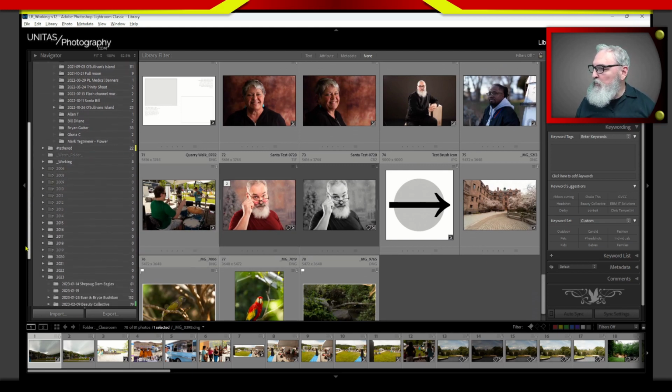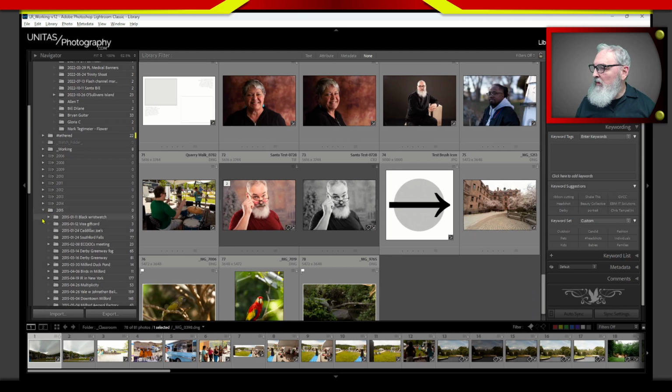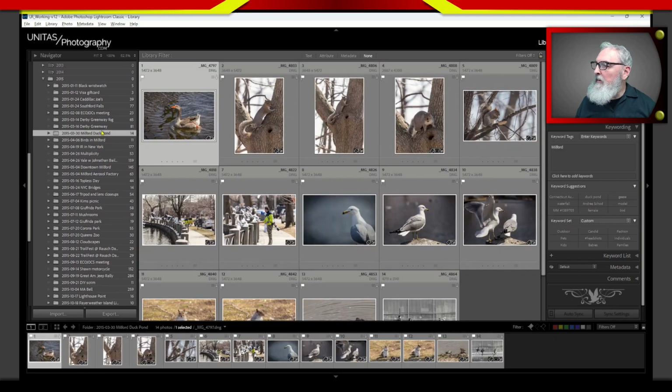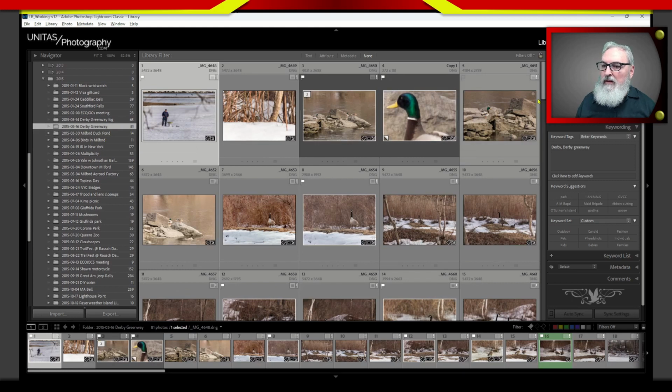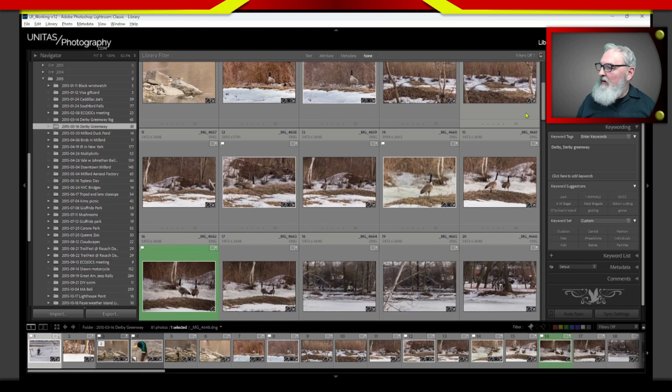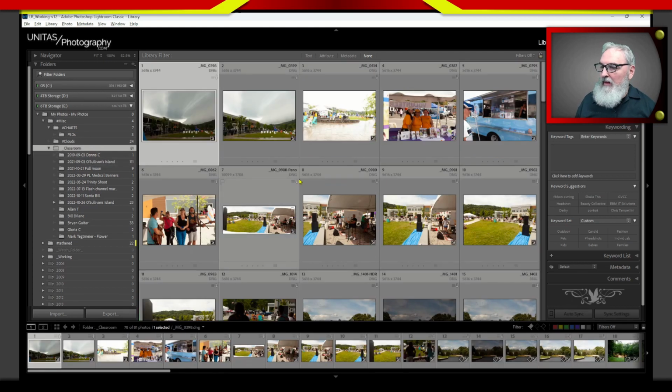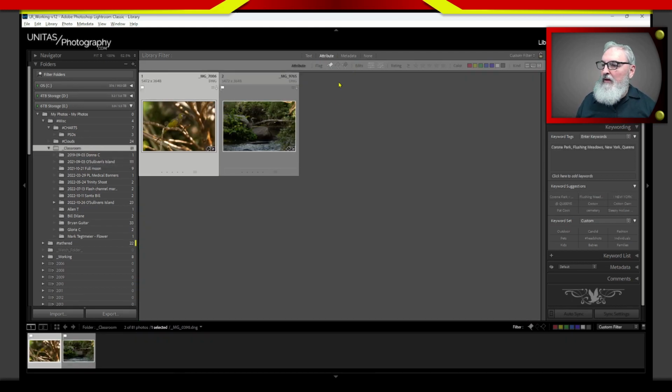Oh, I know where it is. Was it this one? No, this one. Yeah, this one right here. Okay. Remind me, Derby Greenway 2015. All right, I think that'll do it. For now, I've got these two images selected.